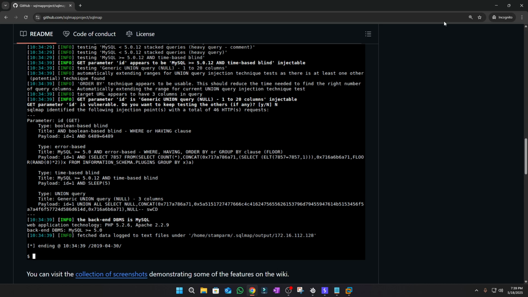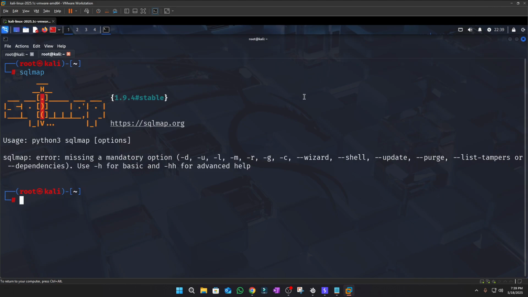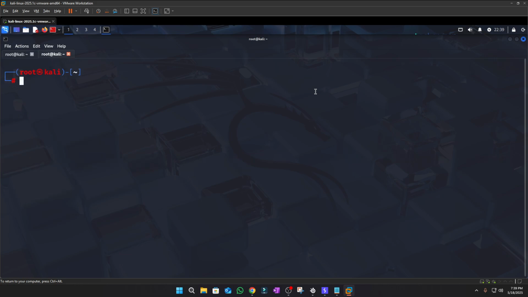Then we have nuclei. Well, nuclei is one of my favorite tools, I'll be honest, that I use against web applications to automate the process of finding different vulnerabilities in that application. It helps me a lot in finding vulnerabilities in web applications, and it is totally free. You do not need to pay for it.